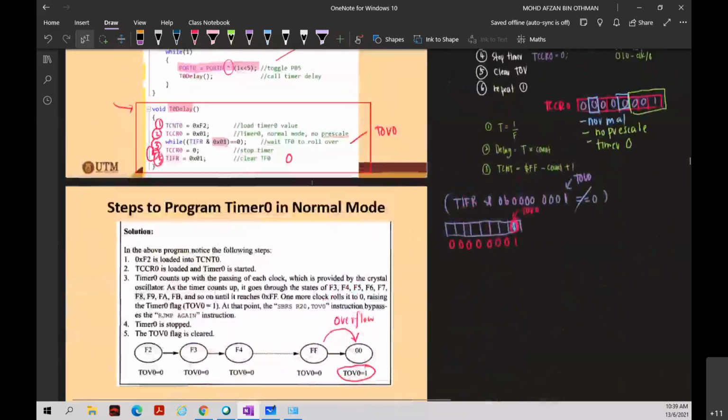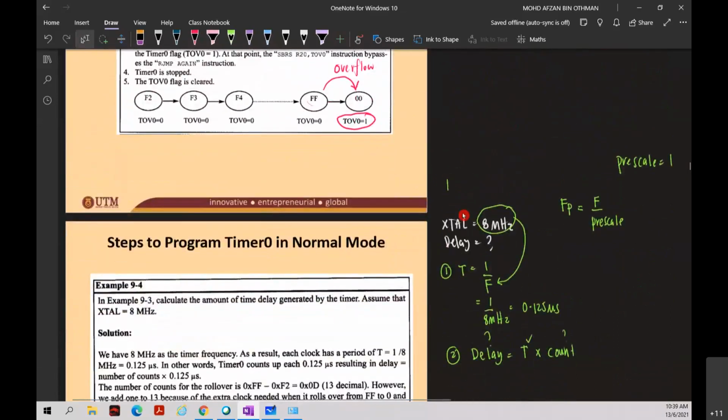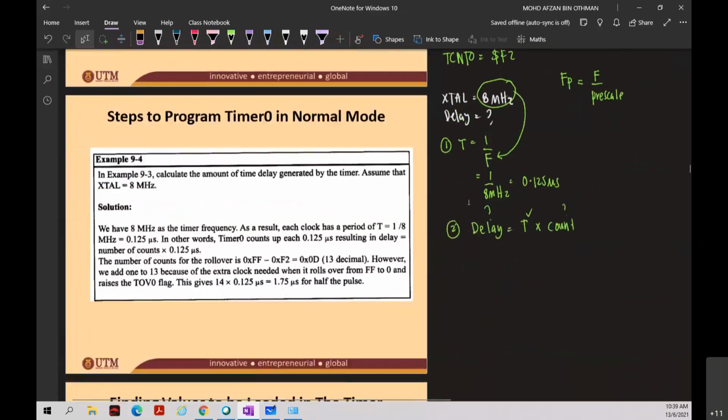How? According to this line here, TCNT0 equal to 0xF2. You already know that. Using the third equation, TCNT equal to FF minus count plus 1. You have the TCNT value, which is F2, so you just insert it into this equation: F2 equal to FF minus count plus 1.